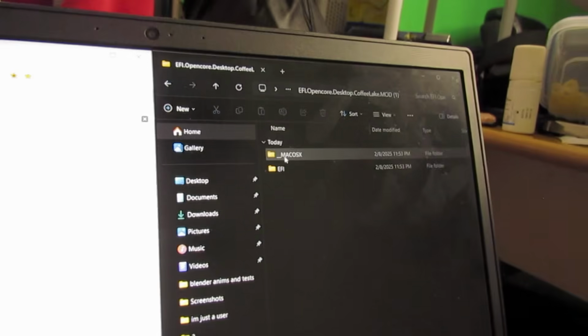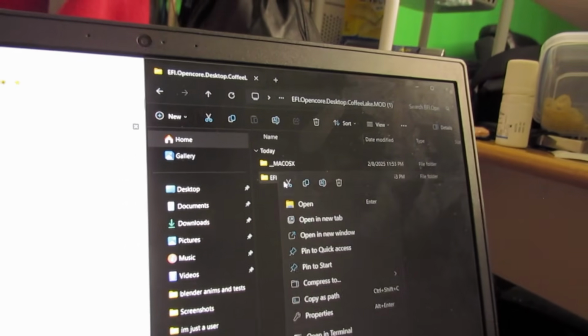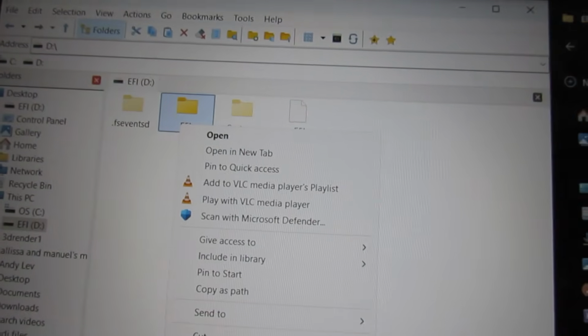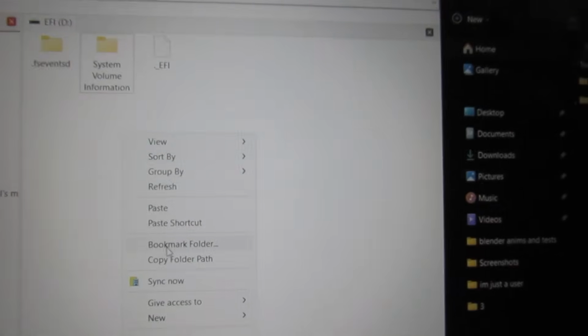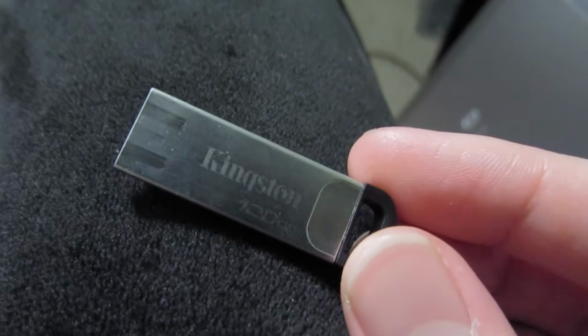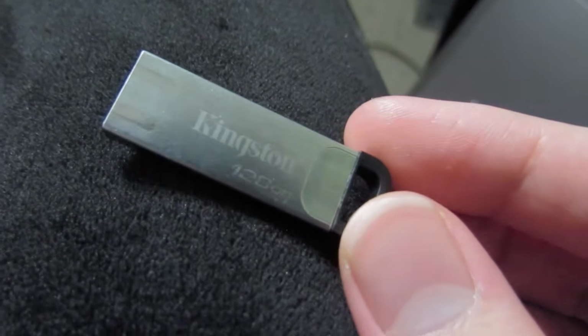So now what you're going to want to do is copy and paste this EFI file here, go back to Explorer++, and basically replace the EFI file that's already there. So there we go, I just pasted it in there. So now this USB should be ready to set up my Hackintosh computer.